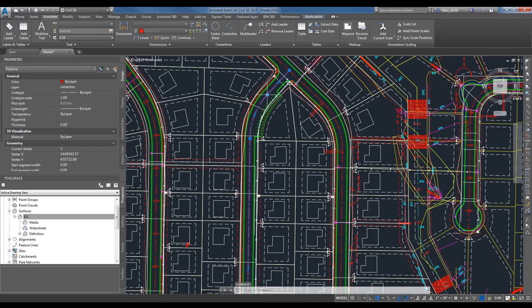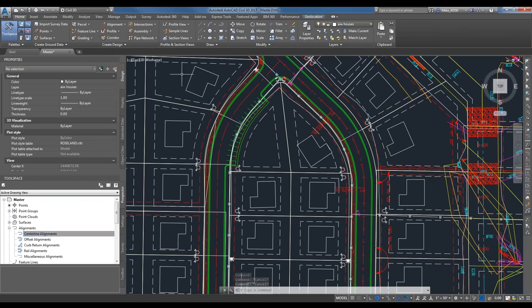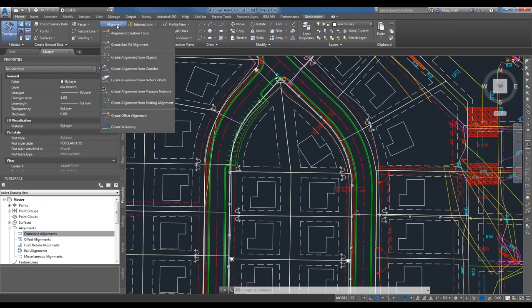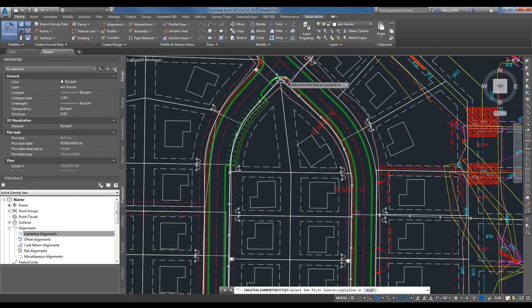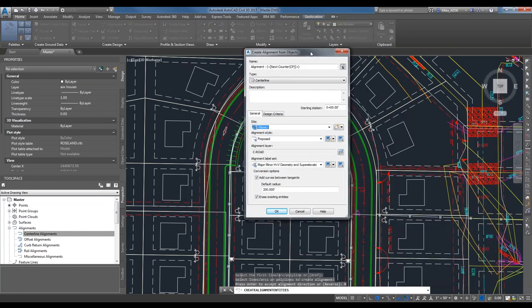For now, I'm going to use this guy, conveniently placed right here. I'm going to make that into an alignment. Notice how, if I were to go here, there's no alignments in my drawing. So I'm going to go to the Home tab, under Alignment, create Alignment from Object, select that object. It's going to ask me what direction I want my alignment to go. That doesn't really matter for now.